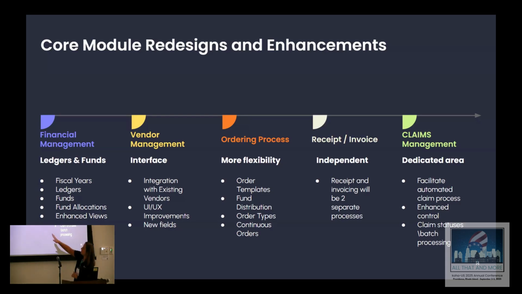I'm going to go into a lot more details about the ordering process and receiving and invoicing. Get ready to have your mind blown. Receiving and invoicing are going to become their own modules. So right now it's a combined process. As you're receiving, you essentially do the invoicing at the same time. In Acquisitions 2.0, we're going to split those up, and I'm going to go into way more detail on my next slide.